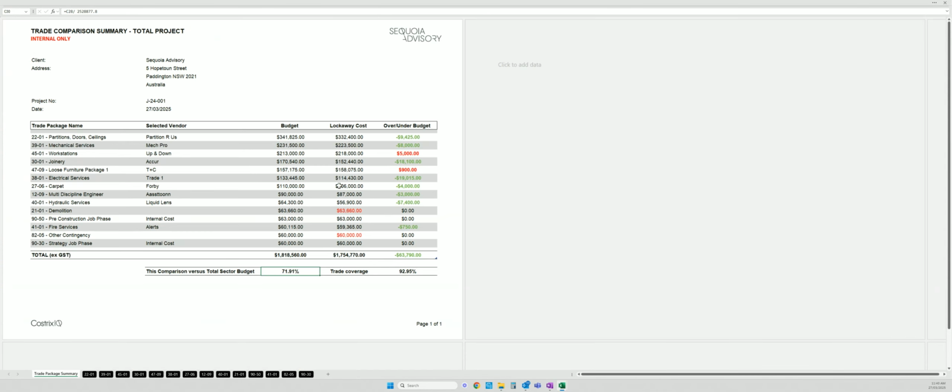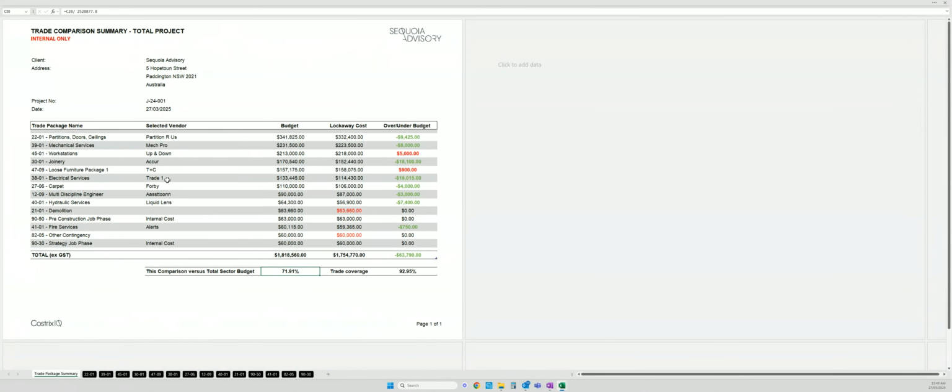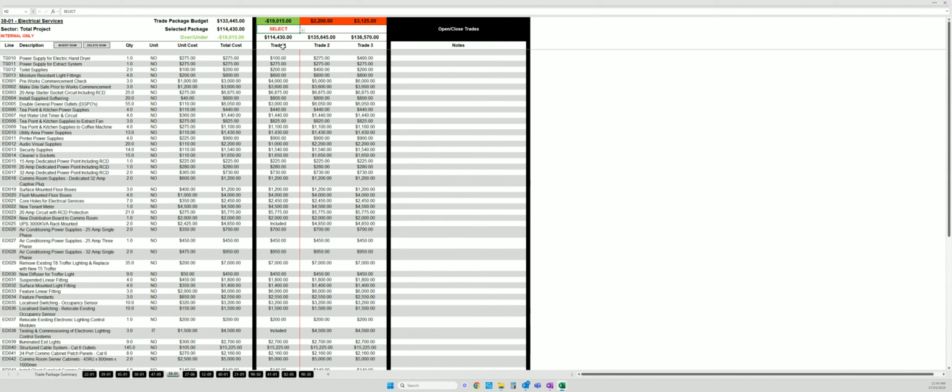We may come back to this, and we may have looked at the electrical services package, which is currently trade 1. We haven't renamed the electrical services package. After having looked at it, we may say, actually, we don't want trade 1. We've evaluated it with the team in a little more detail. We're concerned about their resourcing or something. So we're going to change our recommendation. We're going to move to trade 2.